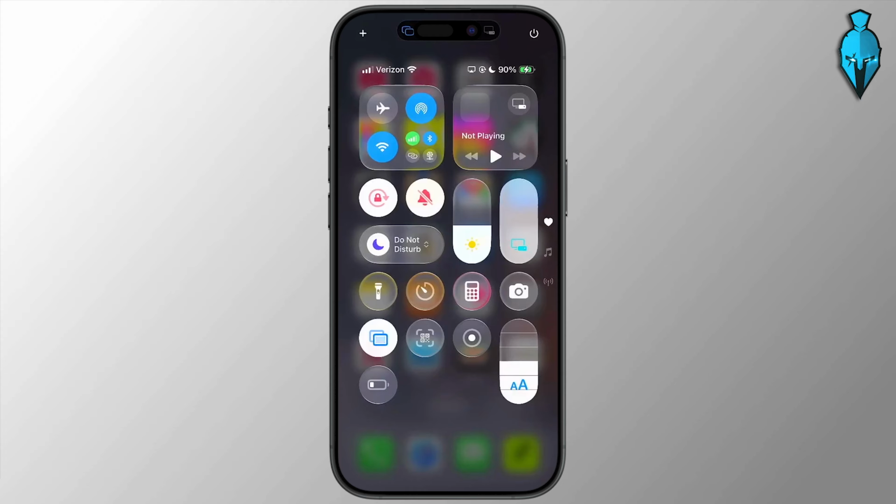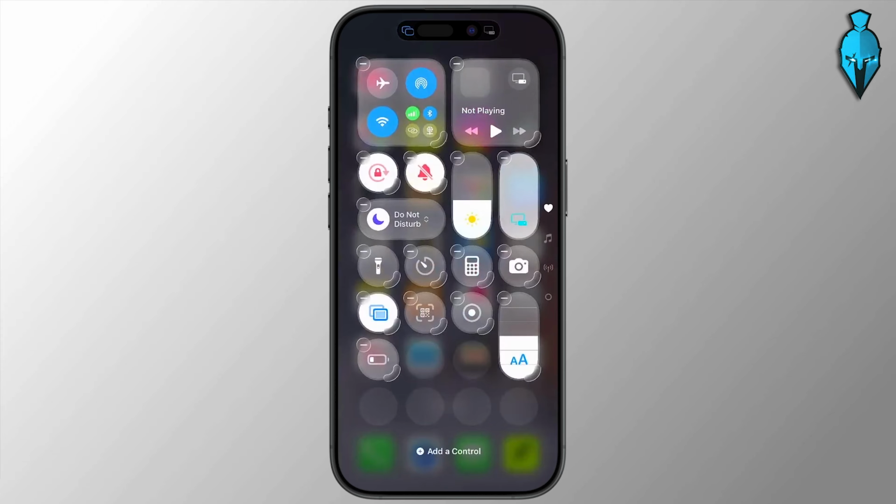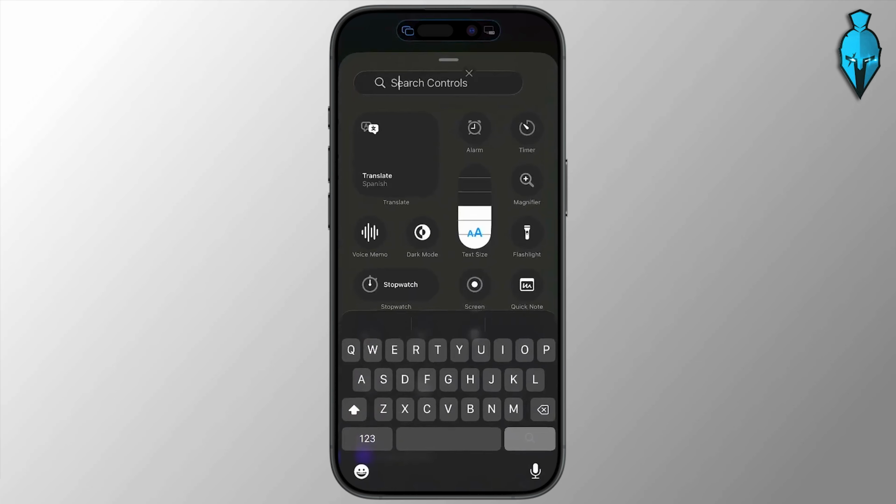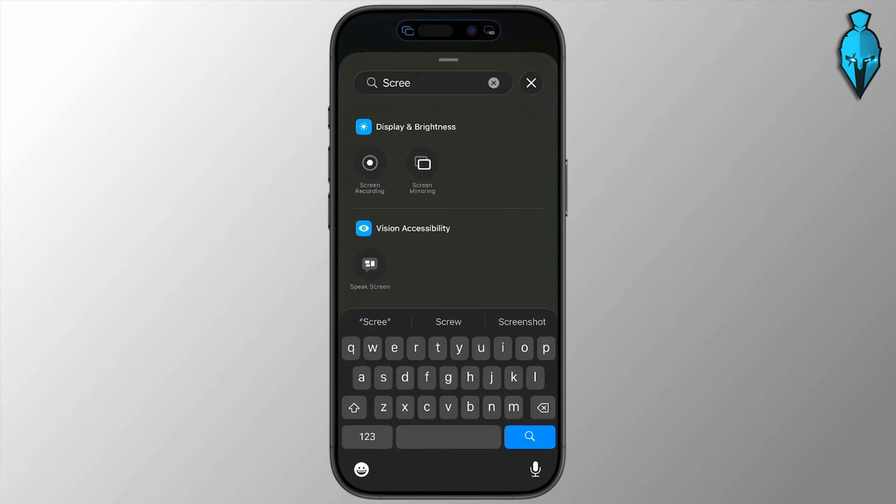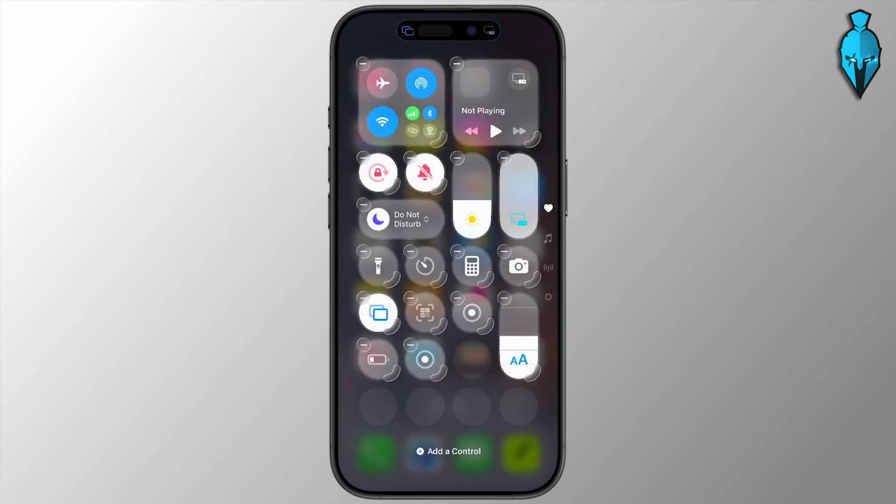Now if you don't see the screen recording icon yet, what you're going to want to do is just tap and hold in any open space in the control center itself. It's going to highlight all these, and then hit add a control, and then essentially just search for screen record just like so. Select screen record, and then it's going to add it for you, but I actually have two of these, so what I'm going to do is delete one of them just like so.